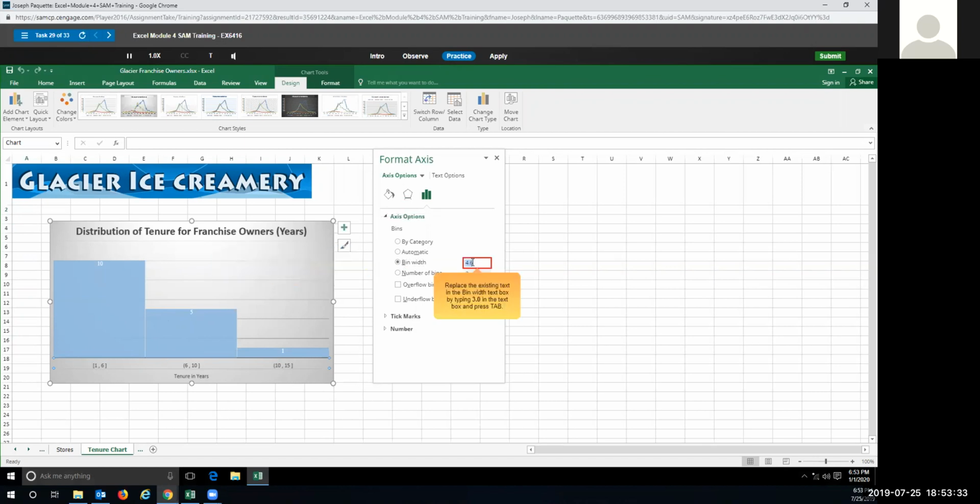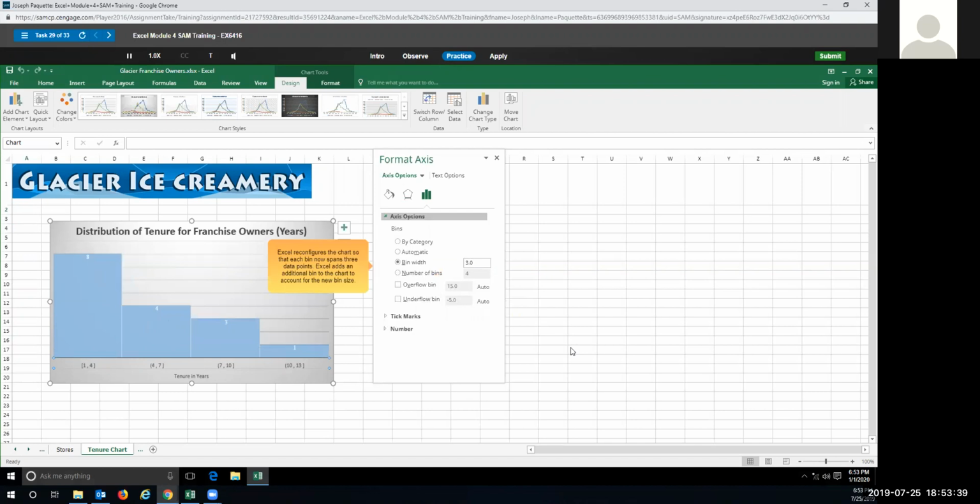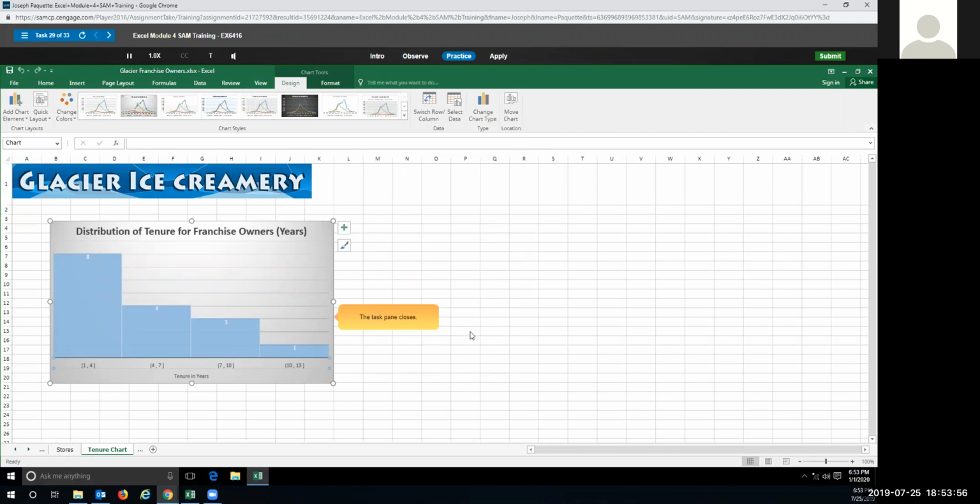Replace the existing text in the bin width text box by typing 3.0. Excel reconfigures the chart so that each bin now spans 3 data points. Excel adds an additional bin to the chart to account for the new bin size. In the task pane, click the Close button. The task pane closes.